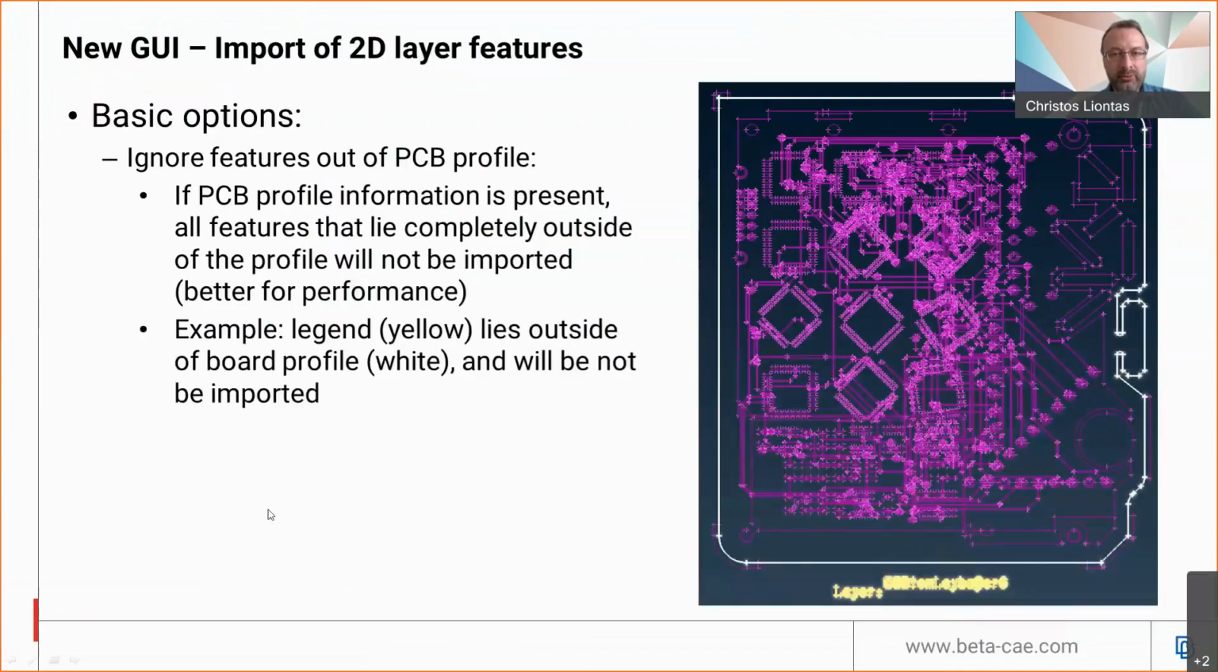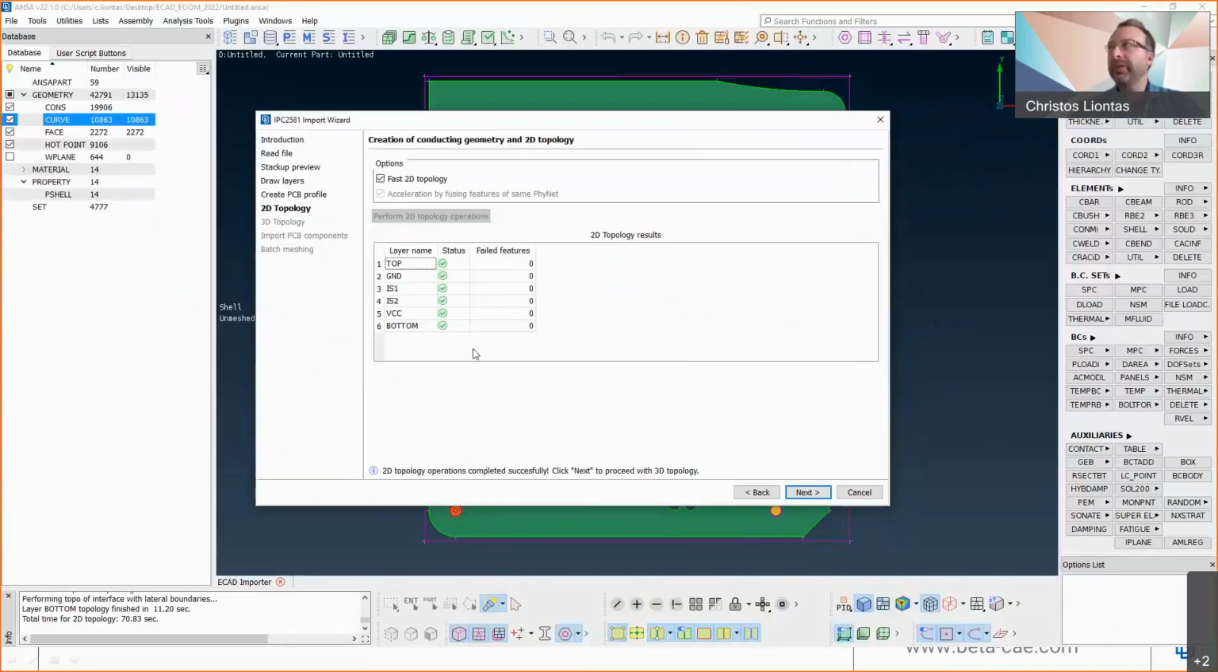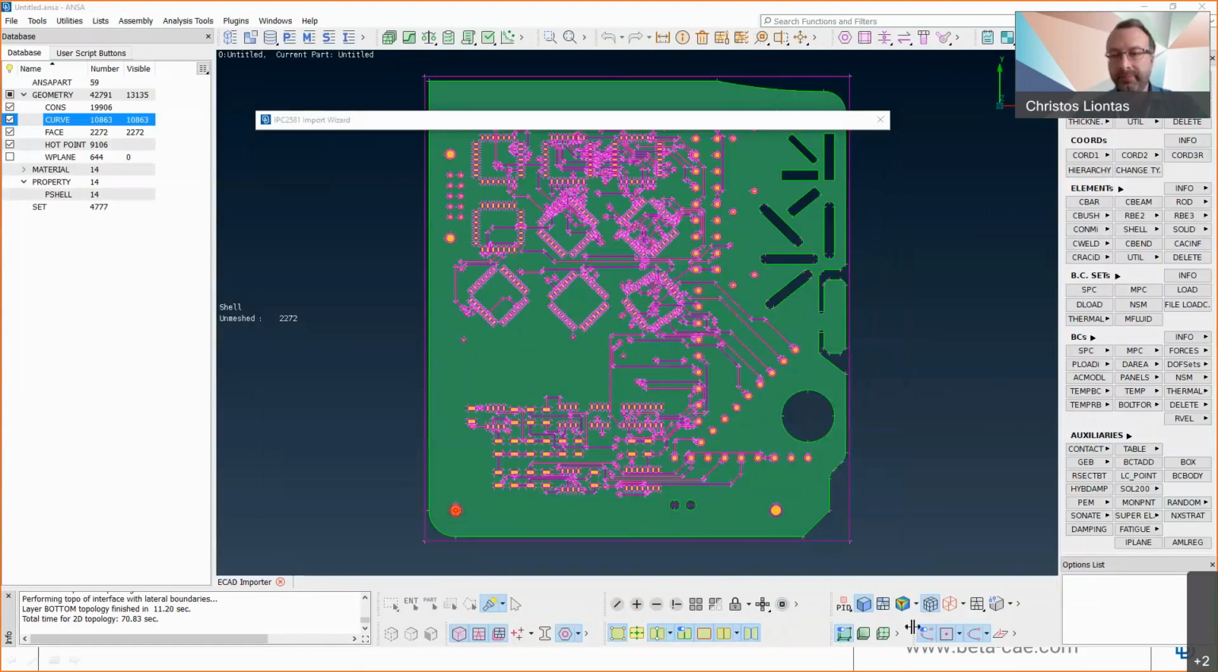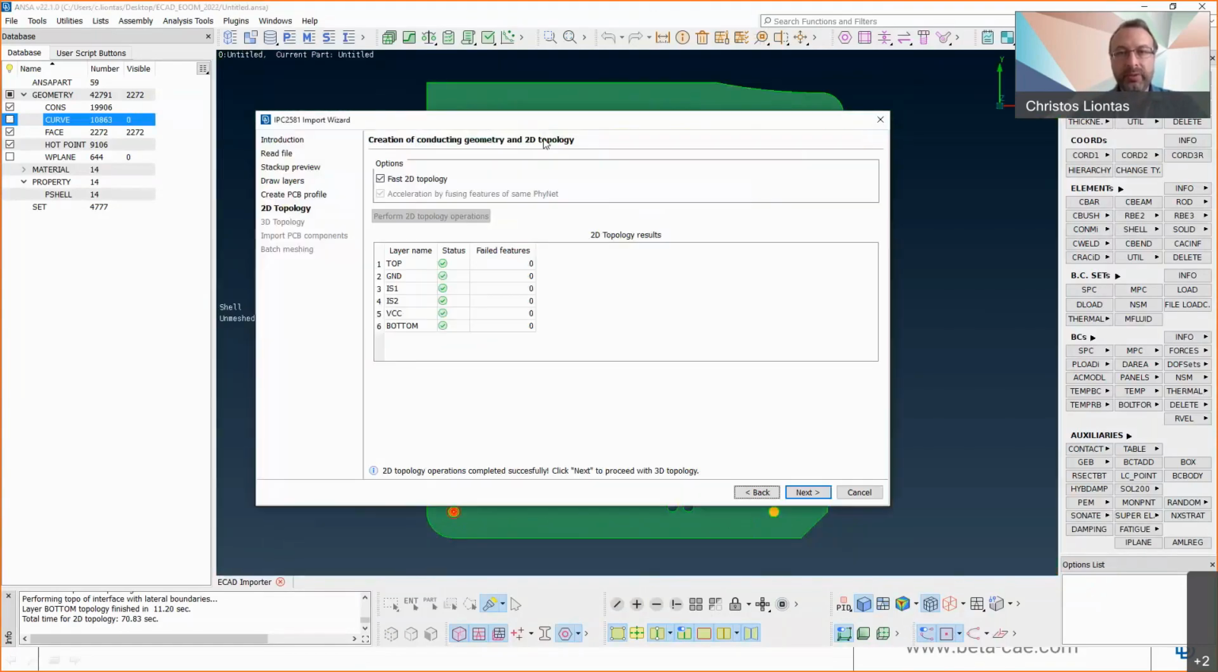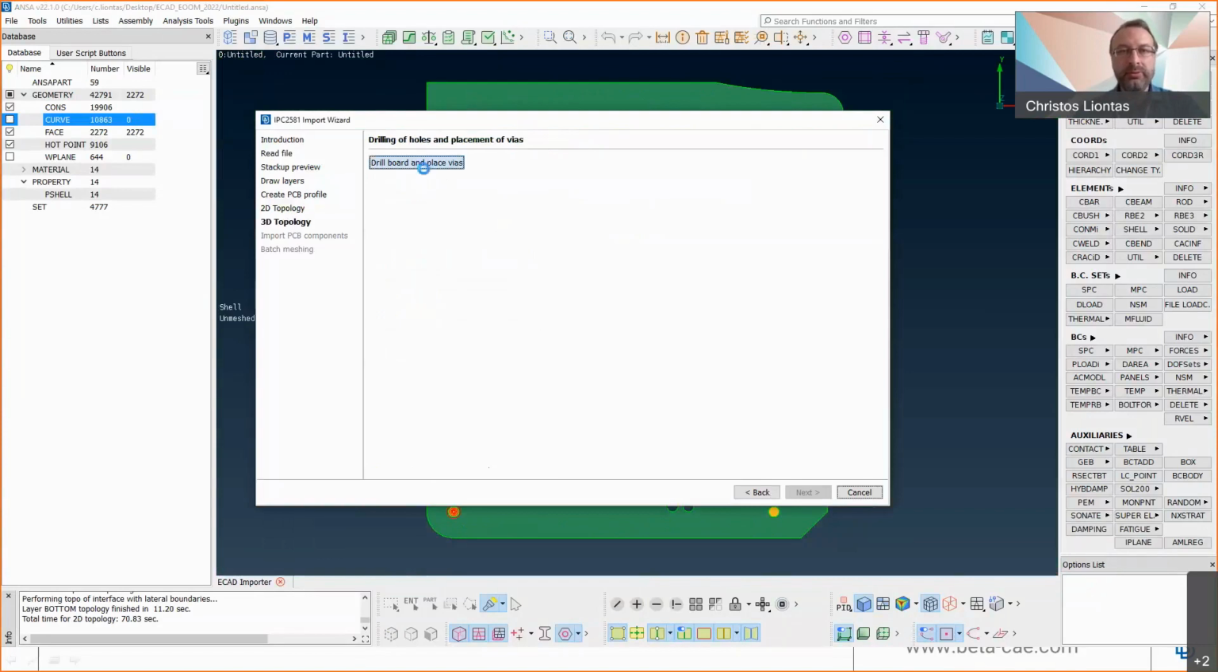So let's go back to our model. It should be ready by now. Yes, you get a summary of the success of the procedure. So all layers have been created successfully. As you can see here now, all the metallic faces have been created. So let's go to the next stage, which is to drill the board to create the 3D topology of the board.